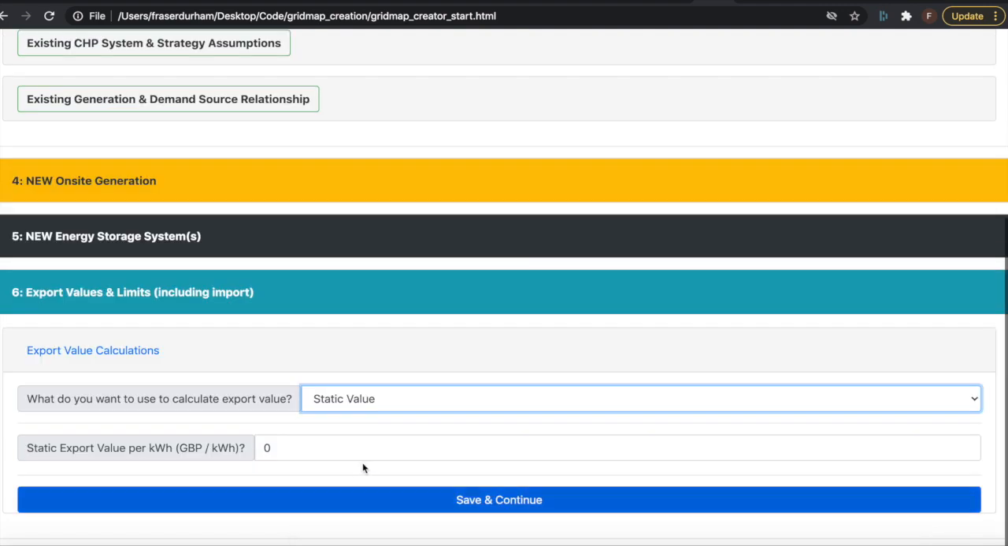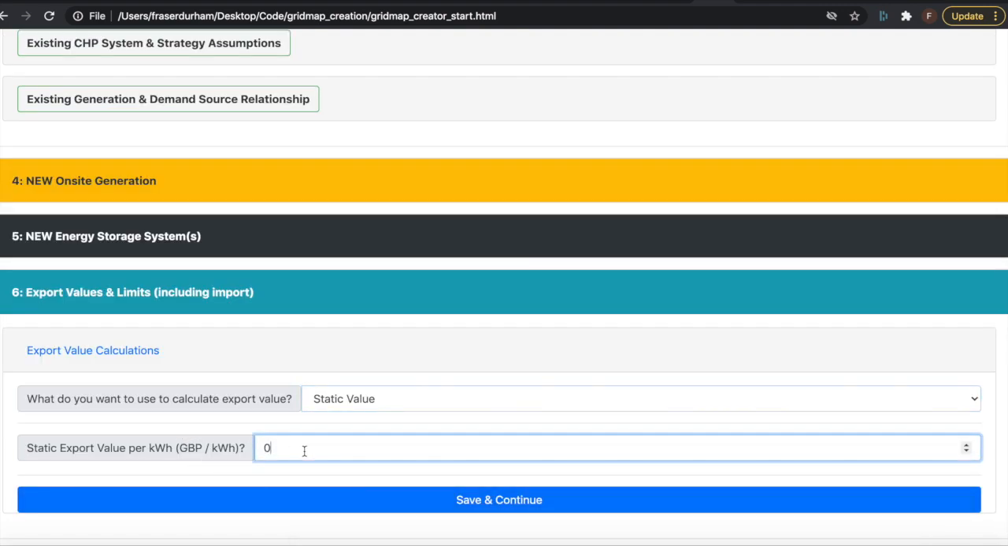So if we click static value, we'll be asked for a single value. In the UK, this is about 5 pence a kilowatt hour, so I'm just going to put 0.05, and we'll click save and continue if that's fine. And so any kilowatt hour or part thereof that is exported to the grid will be ascribed a value of, in this case, 5 pence a kilowatt hour.